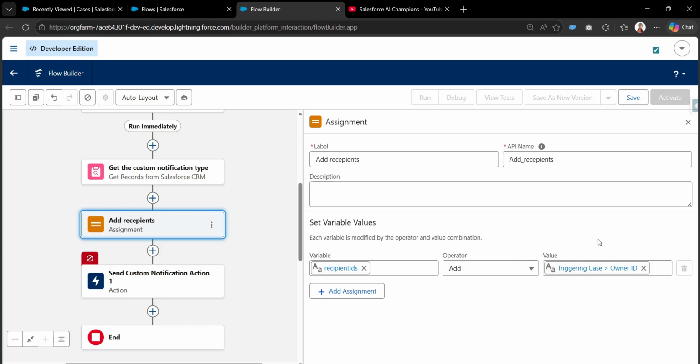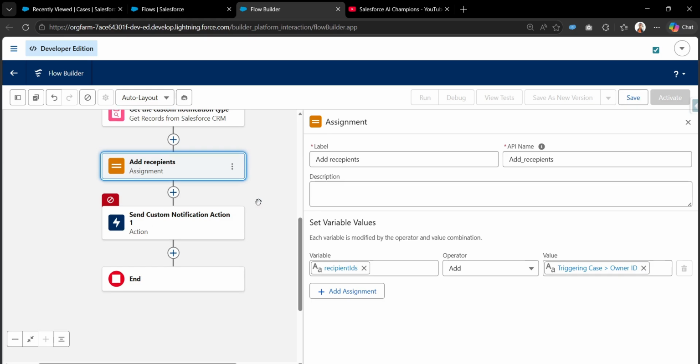If in that case this is a particular user, then there will be one recipient ID, but if the case owner is a queue, then it contains multiple users, right? In that case we'll send the list of those user records as recipient IDs, right?